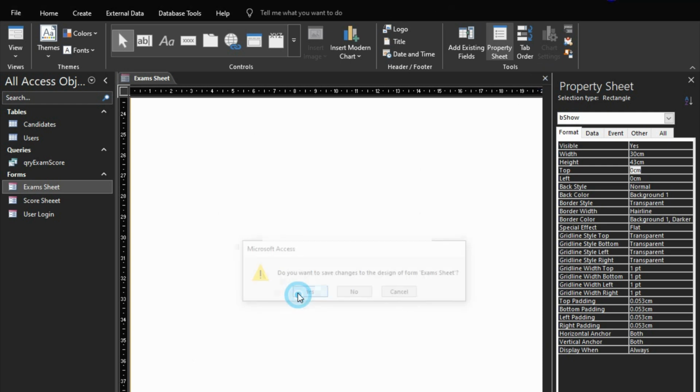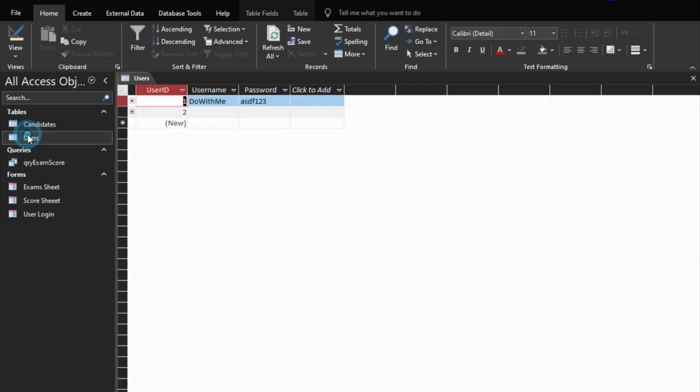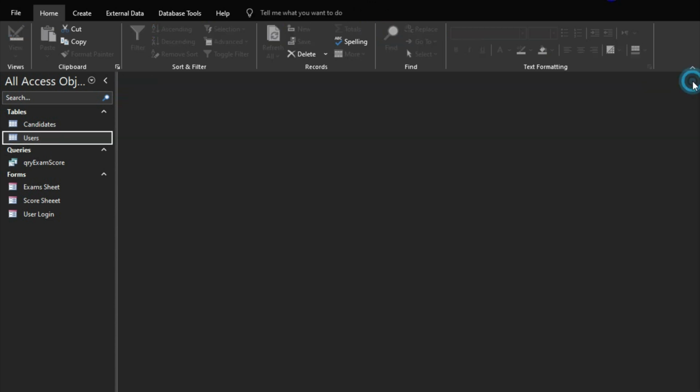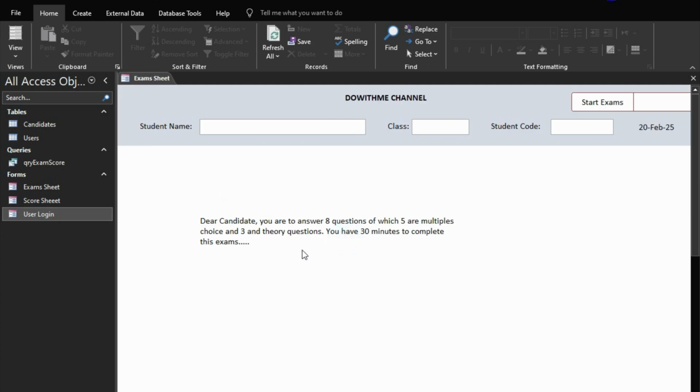Save it. Yes. Now let's check the users. The user is do with me, ASDF and 123. So let's log in. The user is do with me. The password is ASDF123. Let's log in. All right, so now it is working. So now let's go to start.